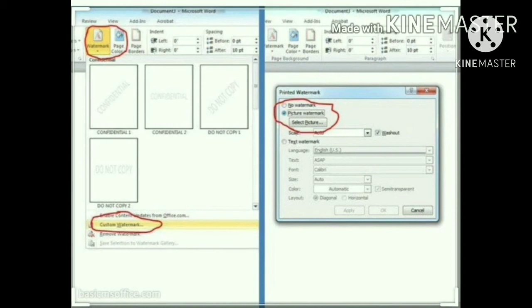Add a text watermark in your document. Page Layout, Page Background group, Watermark command, Custom Watermark. First, open the Printed Watermark dialog box. Second, click Text Watermark in Printed Watermark dialog box. Third, select the fields like text, font, size, color and layout for the watermark. Click OK button. Then watermark will appear in your document.